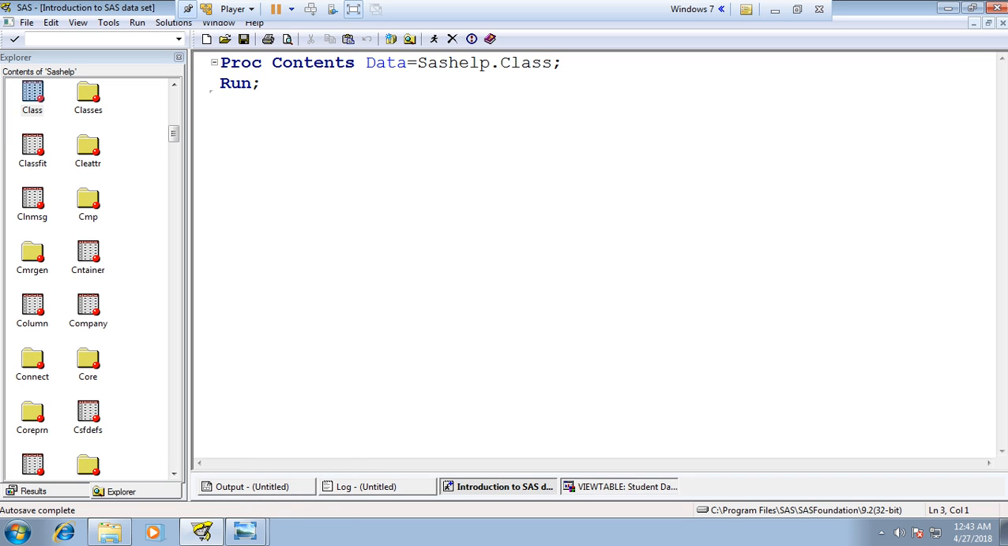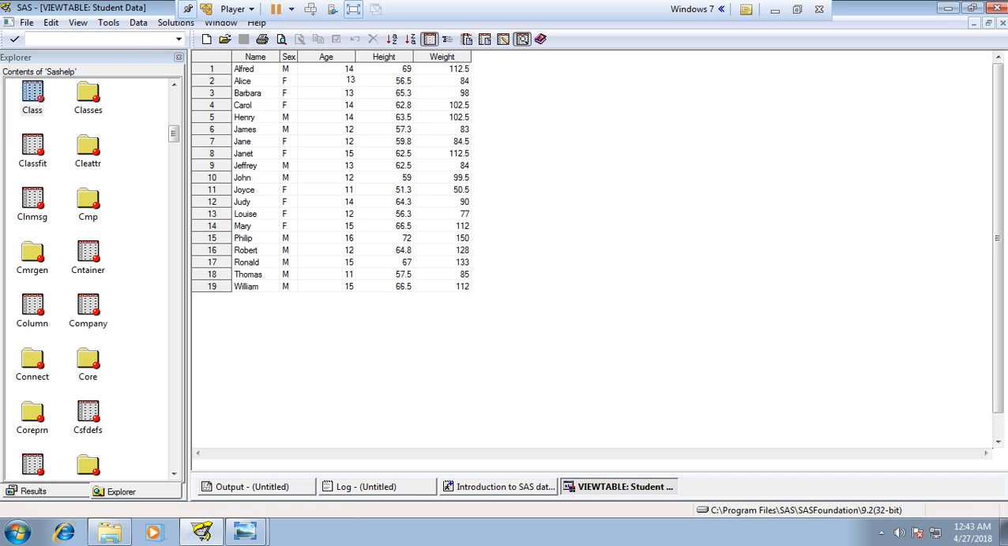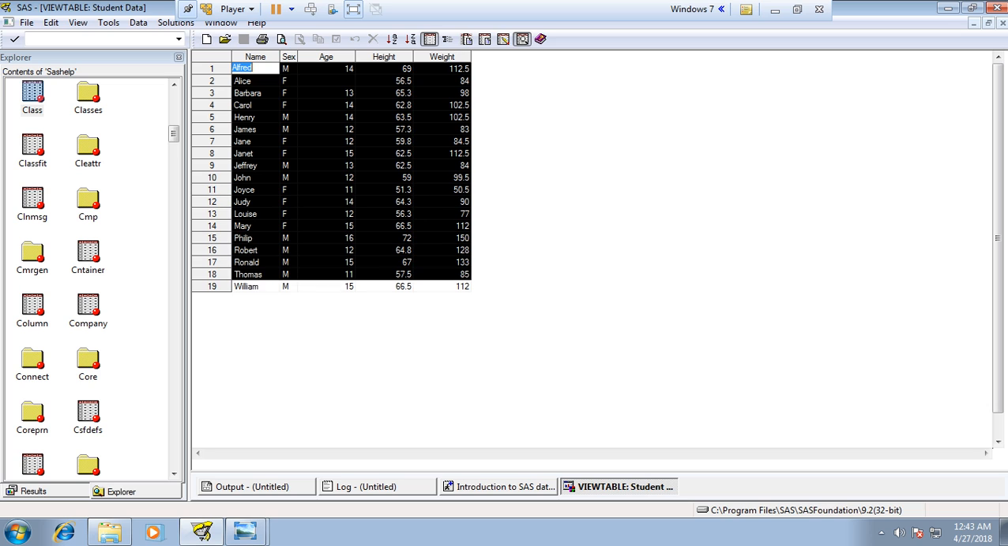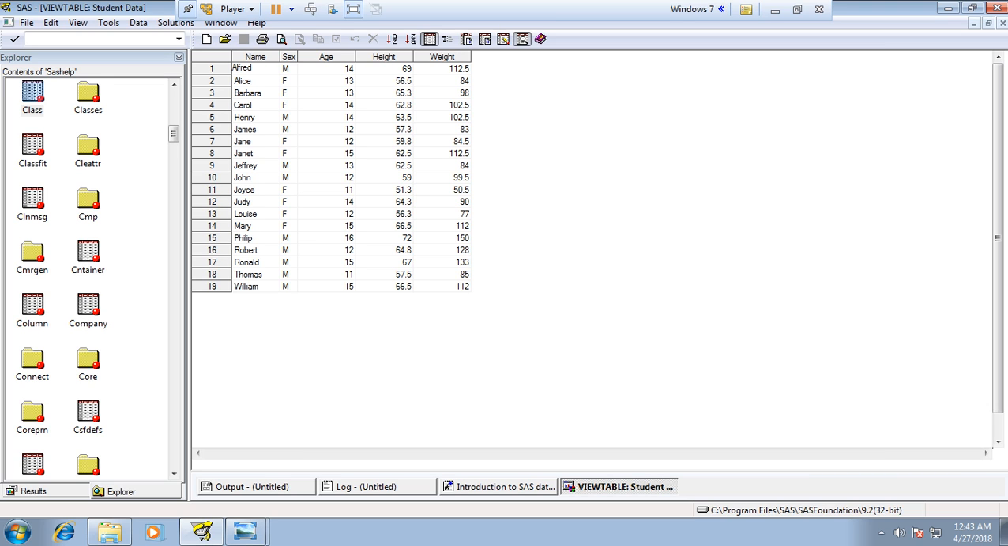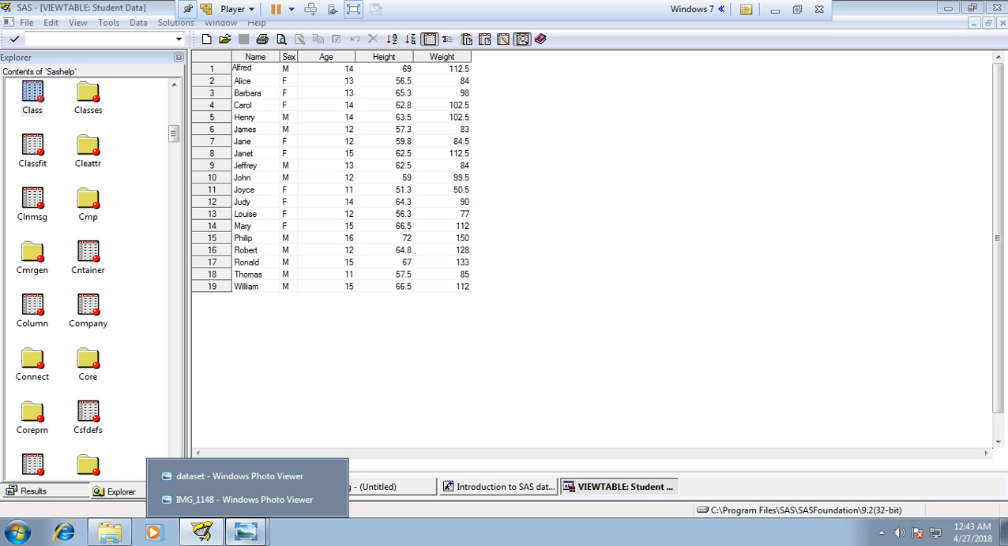This is a SAS dataset here. Now a SAS dataset has two portions. One is a data portion, another one is a descriptor portion, which you are seeing here. This is the data portion. Here we have name, sex, age, height and weight, the variable names. These are coming in the descriptor portion. So what things are coming in the descriptor portion, we will see.